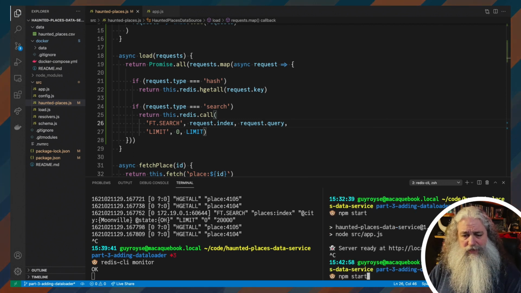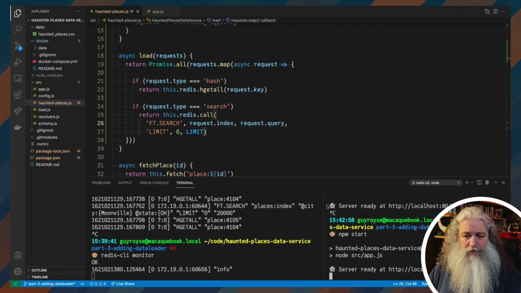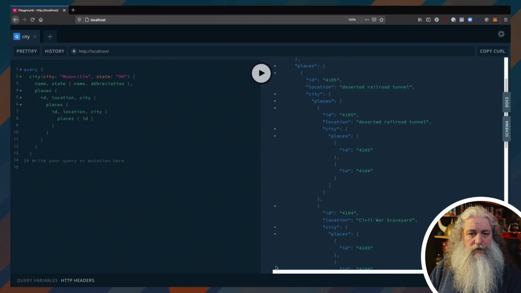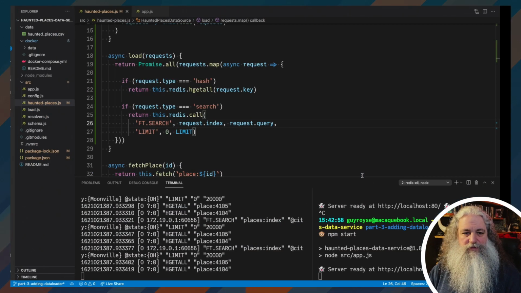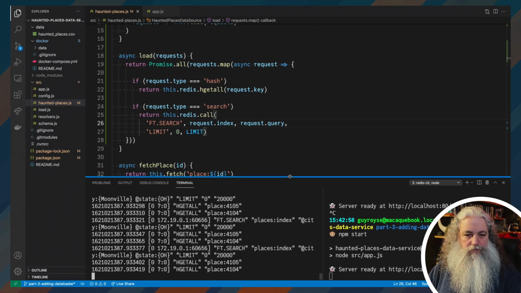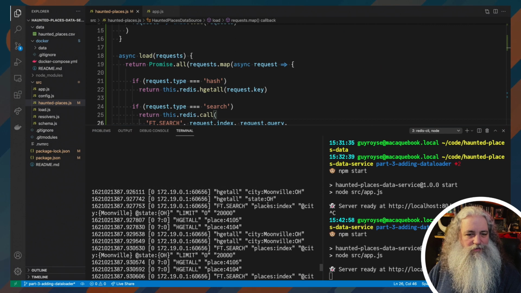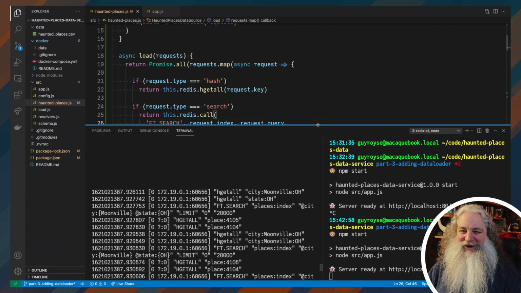So I should be able to rerun this query. And let me create a bunch of space here for us. And now we should see much fewer calls to Redis. Let's take a look here. It didn't work. Why not? Well, the tone of my voice should be a clue that I know why.